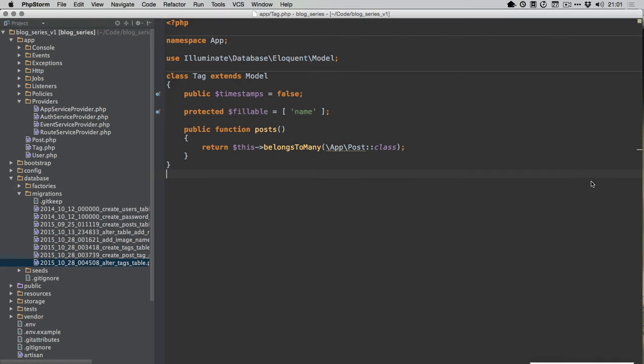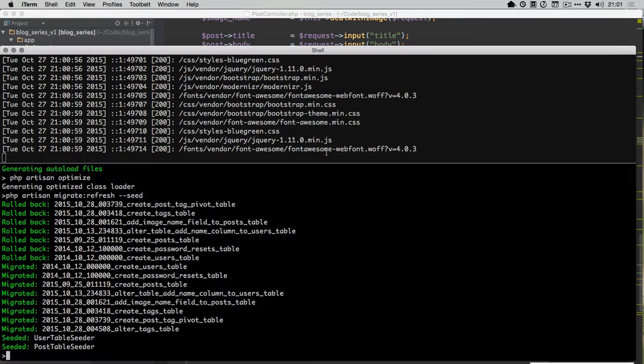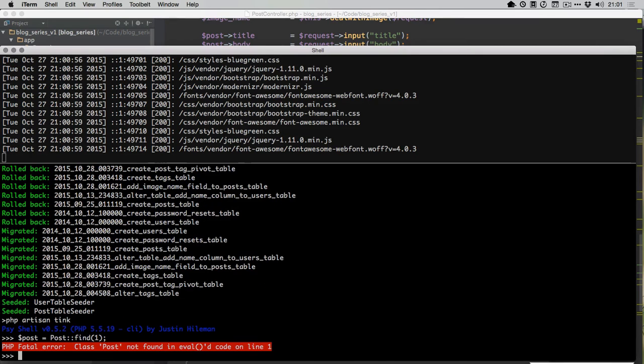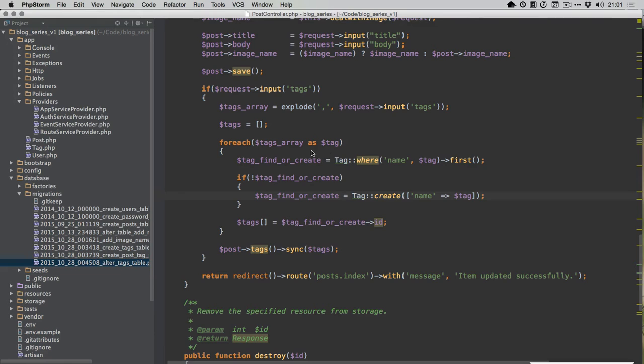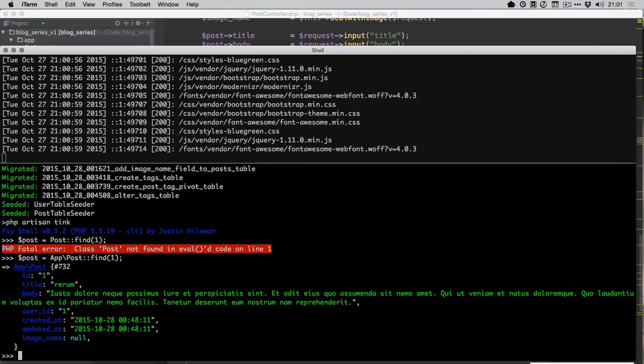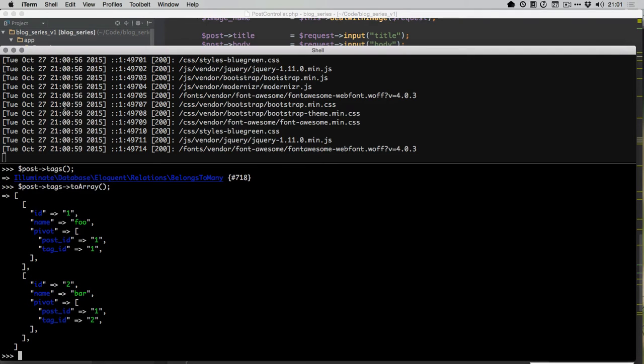Let's see what happened. So I could hit the UI, but I like to remind us as we're doing this, we have this awesome artisan tinker. And we can easily just play around in here, and it would be post find 1, because we see that the ID is 1 up here. We say post find 1, great, but now hey post, what are your tags? And let's see, I'm going to say tags to array. And it does have them, you see. So we were successful in our work.